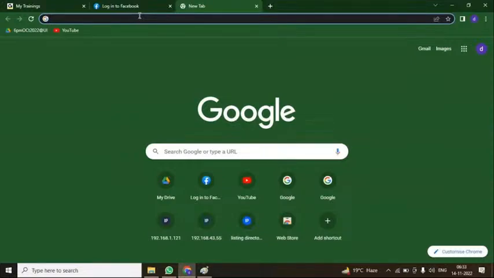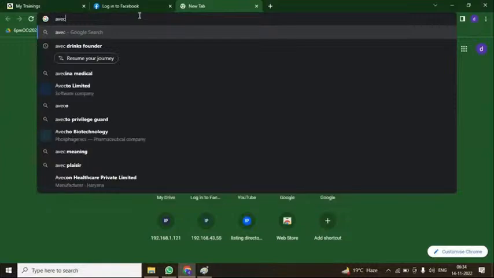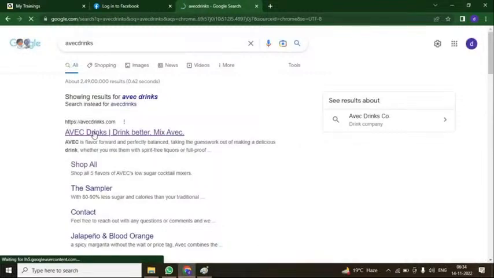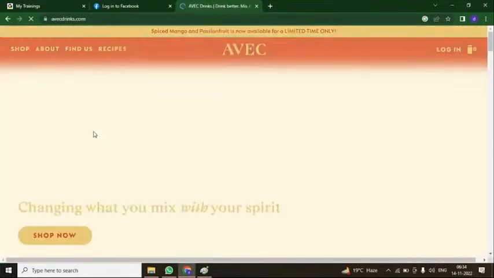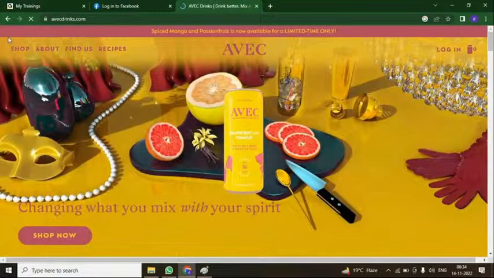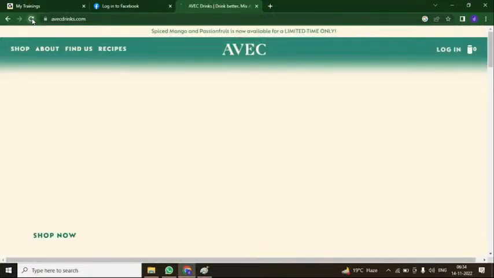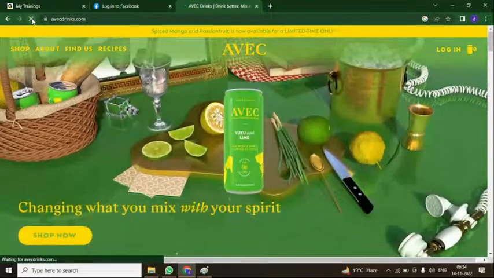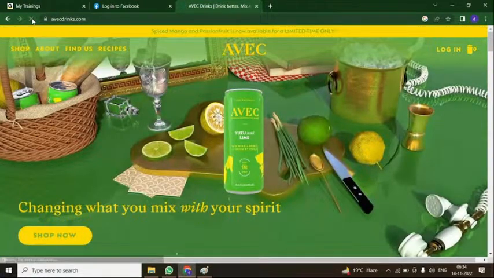Here you can create the AVC drinks site. In that site, you can see that every loading time, every refresh, the web page changes its theme. See here, with every refresh, the complete theme of the application is changing. That is possible with our front-end programming. Not only the color, the complete theme is changing.